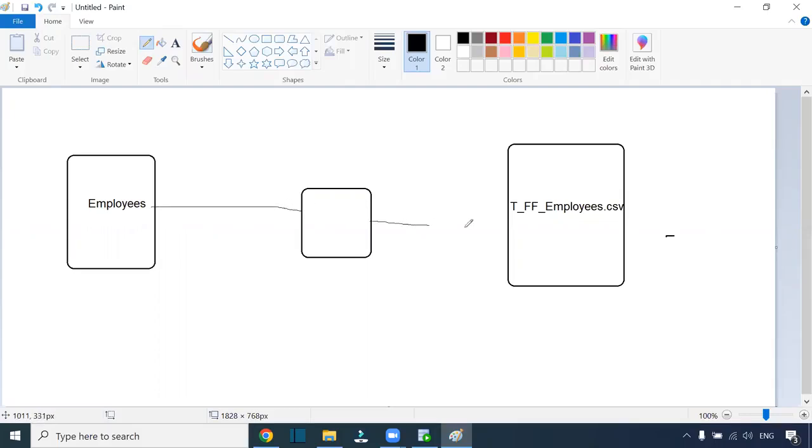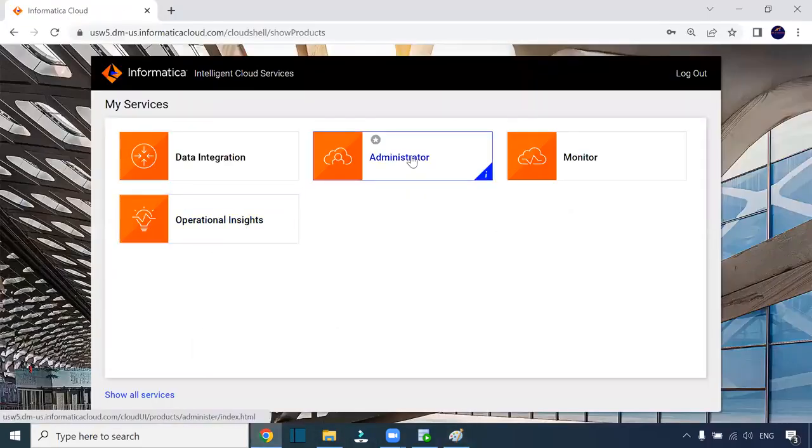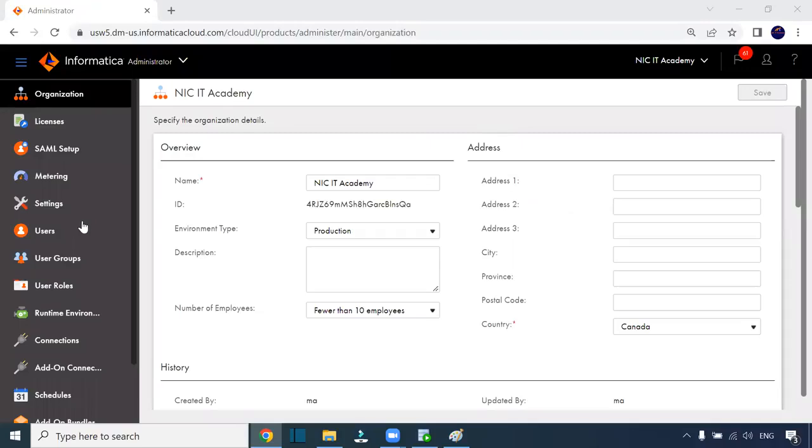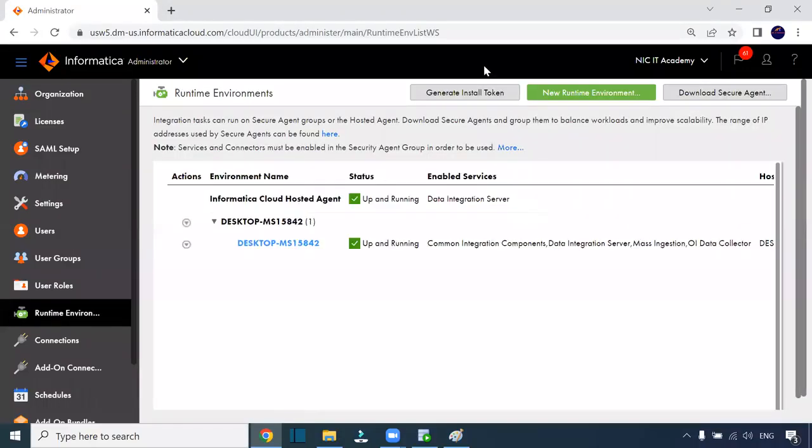After that, I will show you the AWS connection, how to read the data from different cloud connectivity. We can load the data to AWS also. So I'll go here. I will check whether the integration service, the Secure Agent, is running. Yes, it's up and running.